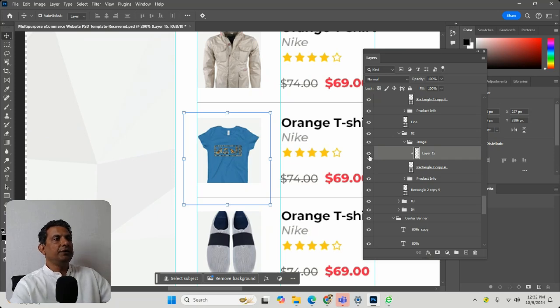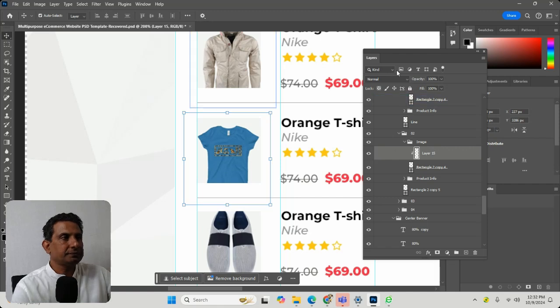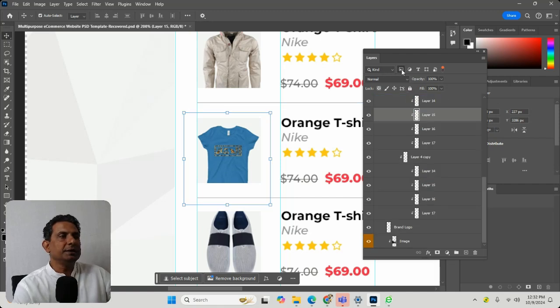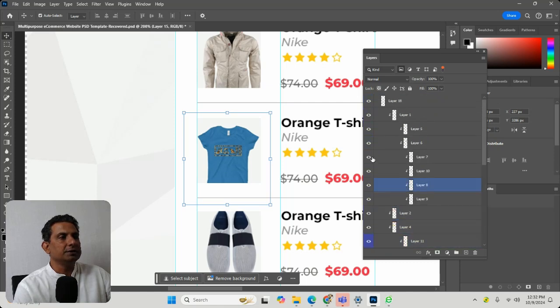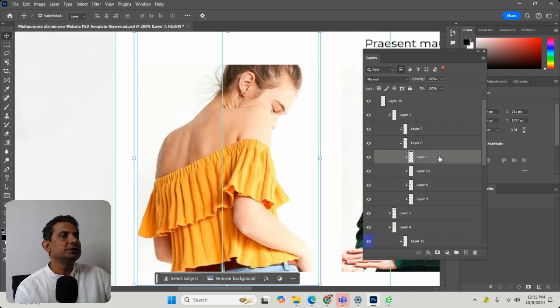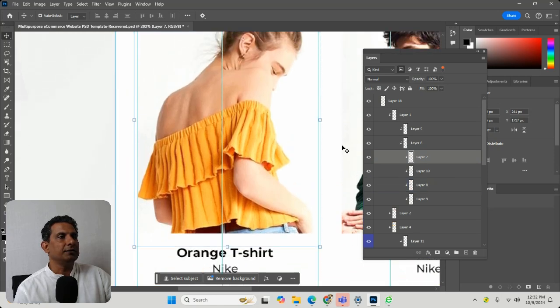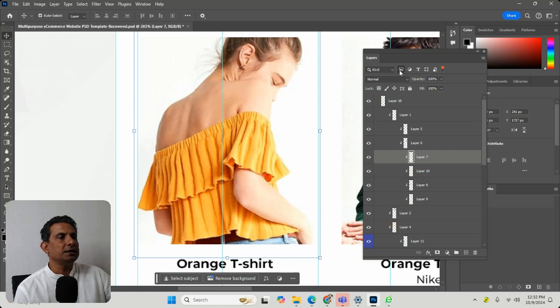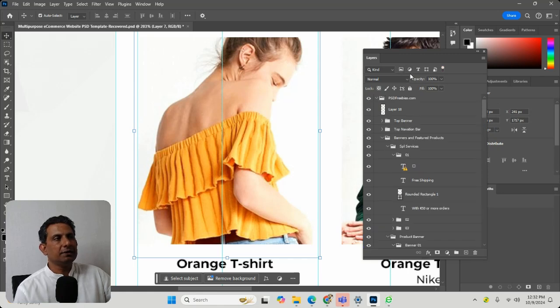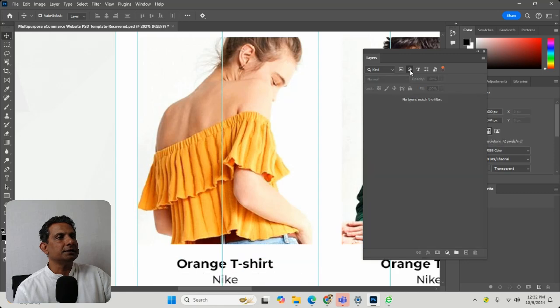Then there is a filter option available here. Kind: this is image. What are the images used here? You can clearly understand this. Where is this one? Just Alt and click. So this is the image that is used. Any image you are searching for, you want to find out, just choose kind image and click the first one. Second one, any adjustment layers created, just click on this. There is no adjustment layer in this file.